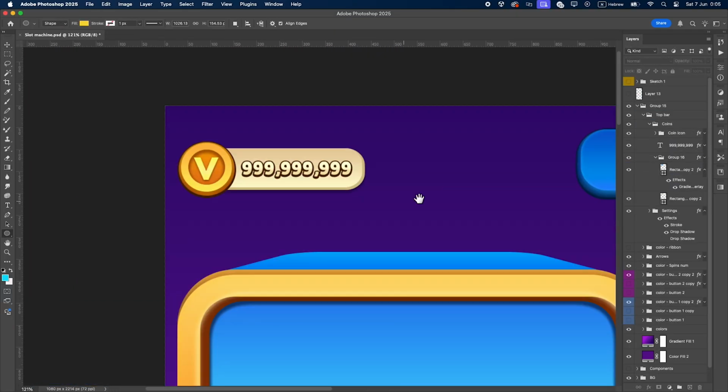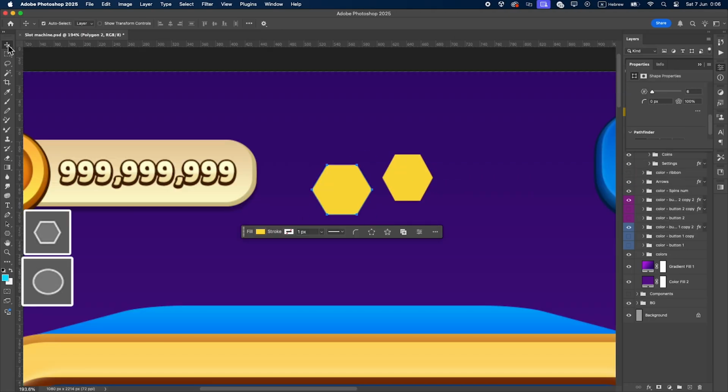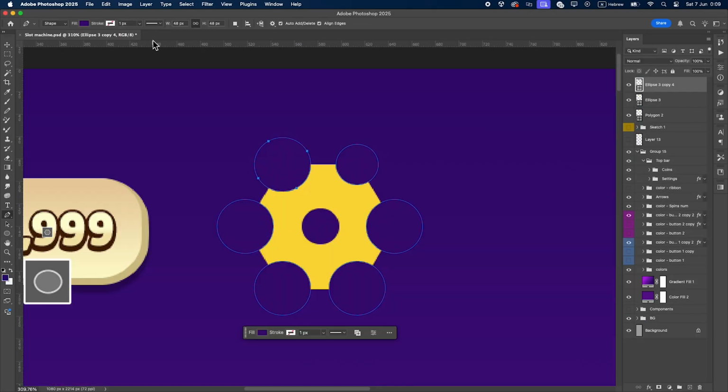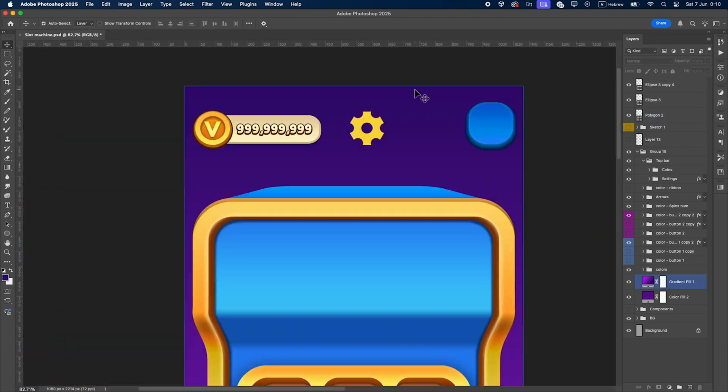To create the settings icon, I use the polygon and ellipse tools. Using Ctrl plus E on the keyboard, I will combine the shapes and then remove the circles using the Pathfinder.